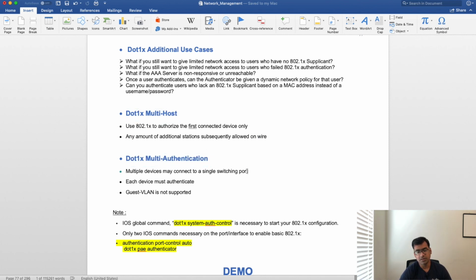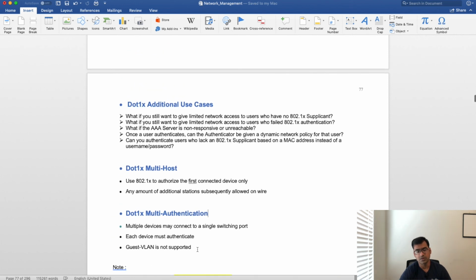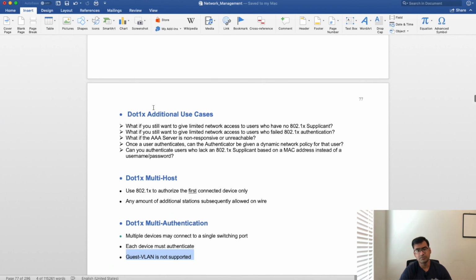This is not very optimal, right? Then comes multi-authentication. Multiple devices may be connected to a single switching port. Each device must be authenticated. So here you may have a high-speed port where you are using a hub and multiple users are connected. Every user needs to authenticate, which is very good, right? Guest VLAN is not supported, and we will touch base upon guest VLAN in the SDA guest section.